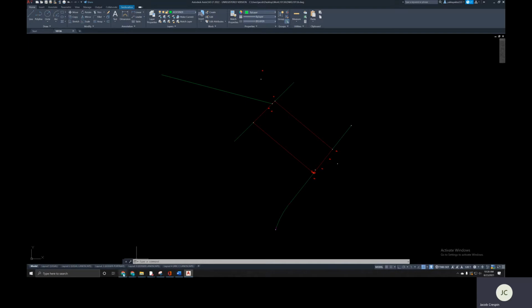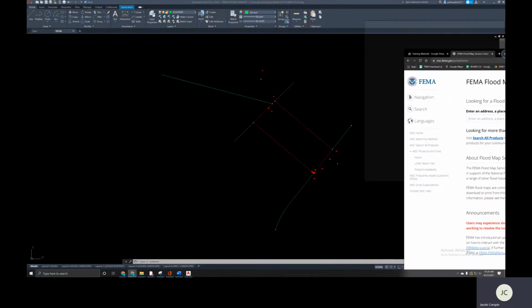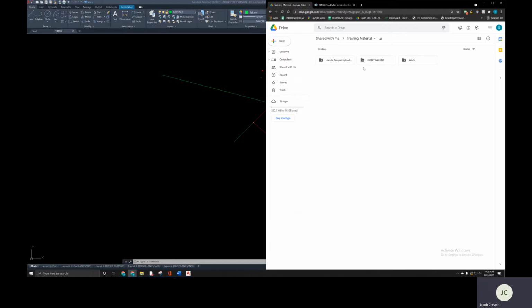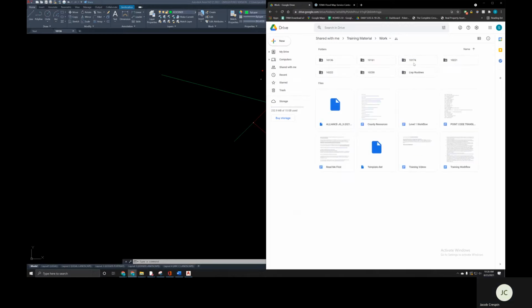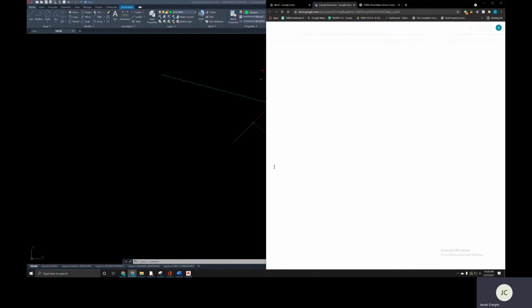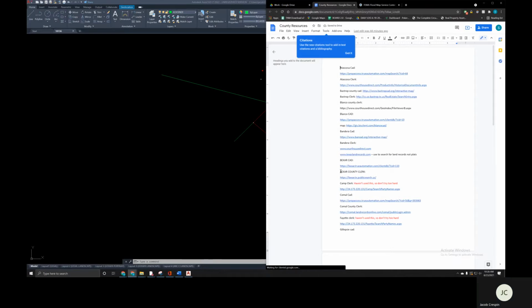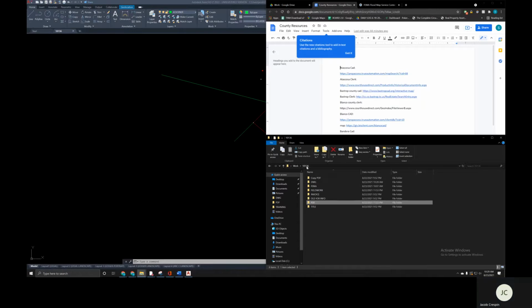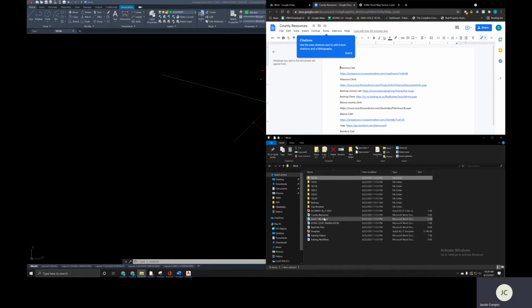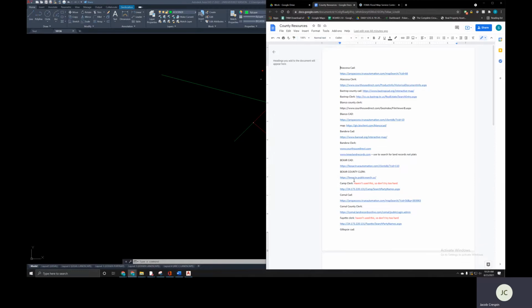So let's go to our plat. Let's go to our CAD map, which is going to be in your work folder. This should be in the county resources. So again, I'm using everything from the document. You've already downloaded it, so if you wanted to, you could go out to your work folder and go to your county resources, but I don't like using mine. I use mine from the drive.